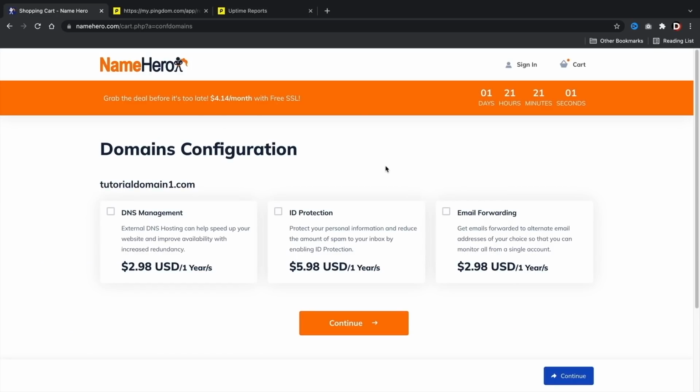All right, next we have the domain configuration. Now I personally recommend the ID protection, guys. This will protect your personal information from spammers and people trying to sell you SEO packages and Viagra and all sorts of nonsense. Whenever you get those weird emails in your inbox, it's generally because they found your domain online. So this will actually protect you so you don't get spam in your inbox. So go ahead and click on ID protection and then click on Continue.